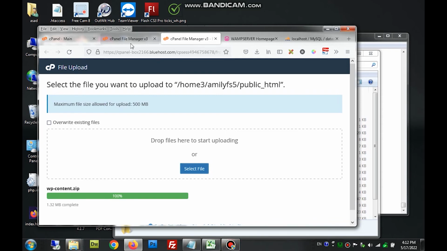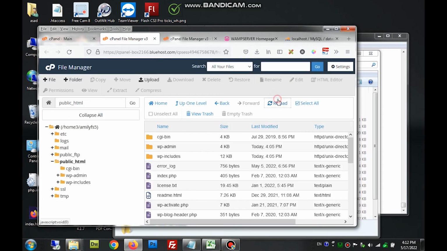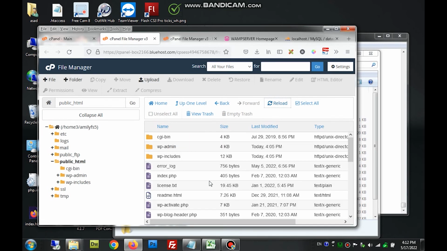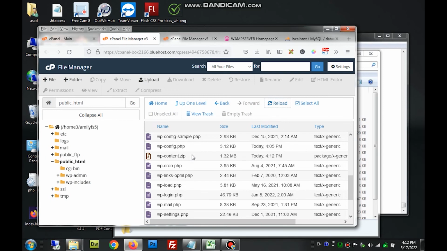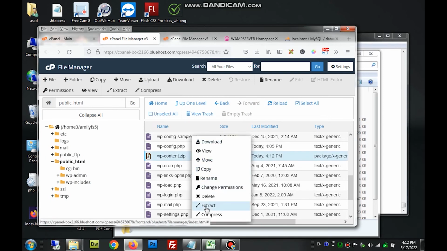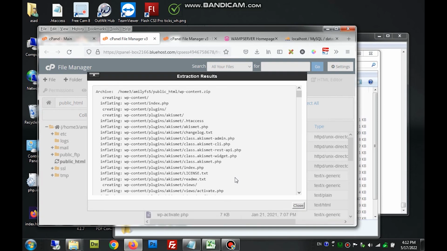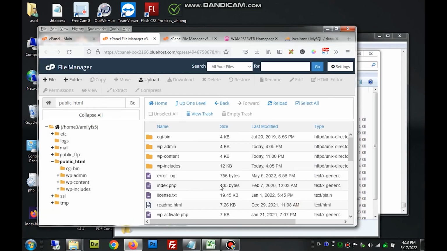We can see this here. If I reload, I can see this zip file is uploaded. Now I will right click and extract this file, and it will make a wp content folder for us here. And one part of the upload is complete here. Now we will go for the database upload.